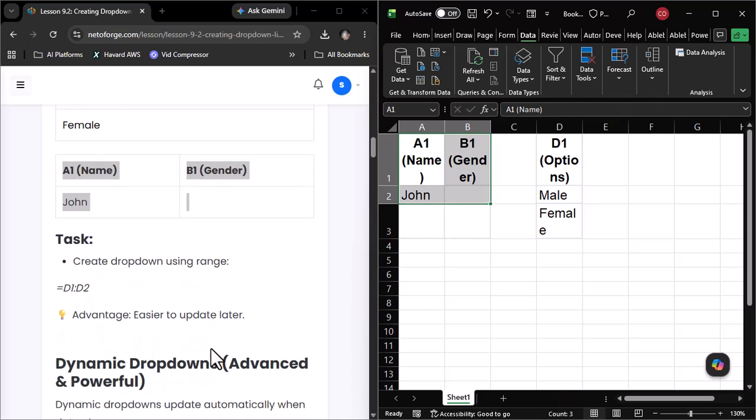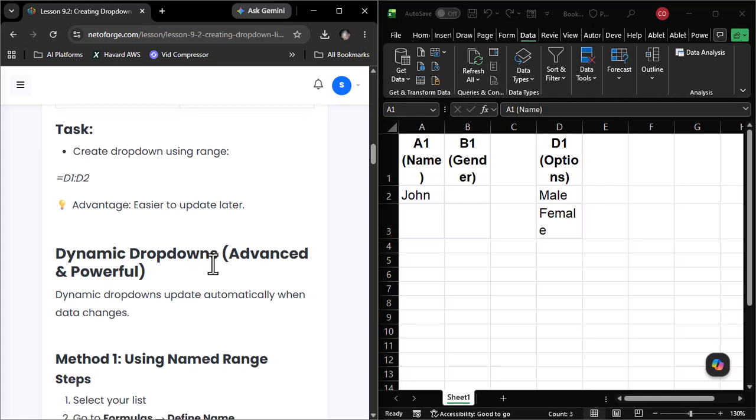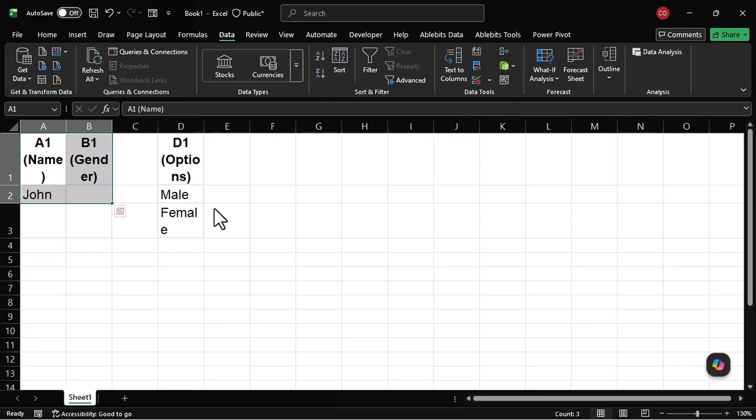The advantage is that when you make updates later, you can just quickly update the options, and that will automatically appear in the drop-down. Quickly, I'll show how that works. The task is to select this drop-down from these options that we selected on row D1.